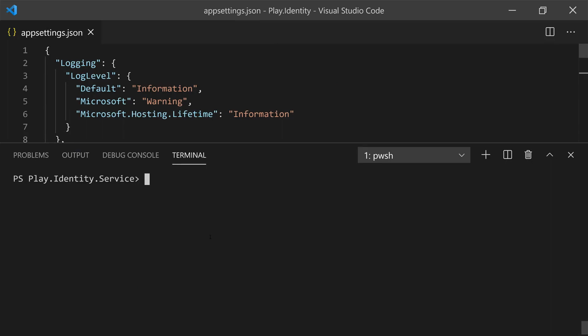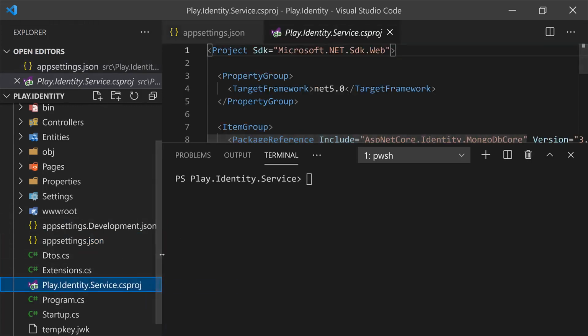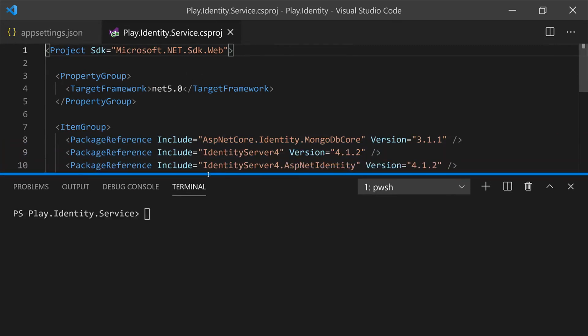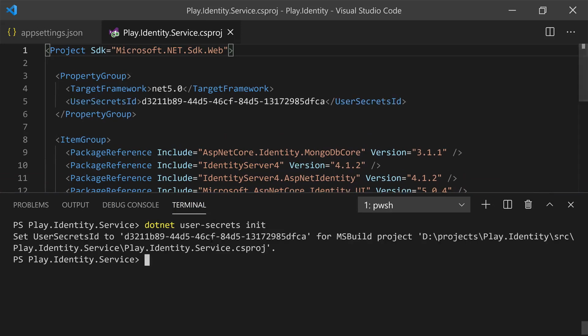The first thing that we have to do here is to initialize our project to be able to use secrets. And actually, let me pop up quickly the Play.Identity.Service csproj file, so that you can see what changes here as we initialize the project. Scroll down a bit. So I'll just type dotnet user-secrets init, enter. And as you can see, a new entry was added into the project called UserSecretsId, which assigns a unique identifier for the secrets that are associated to this one project.